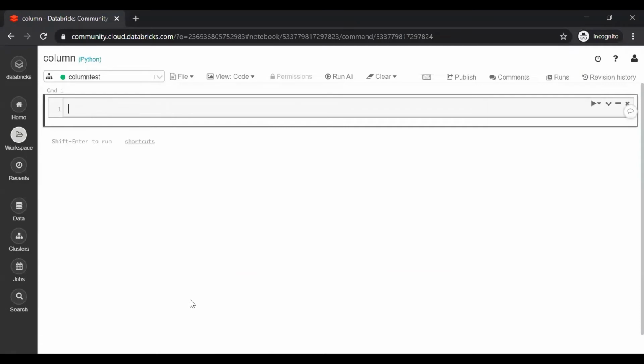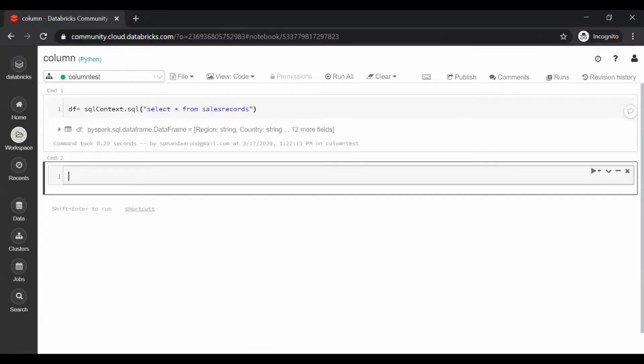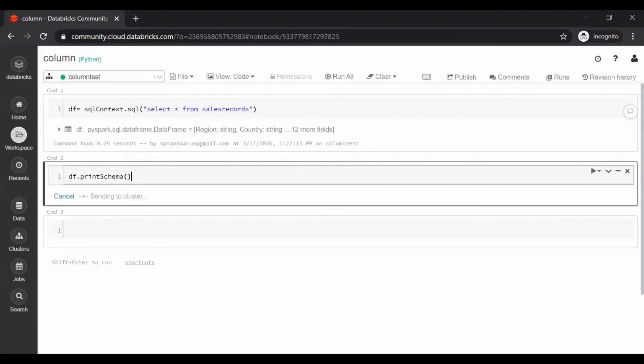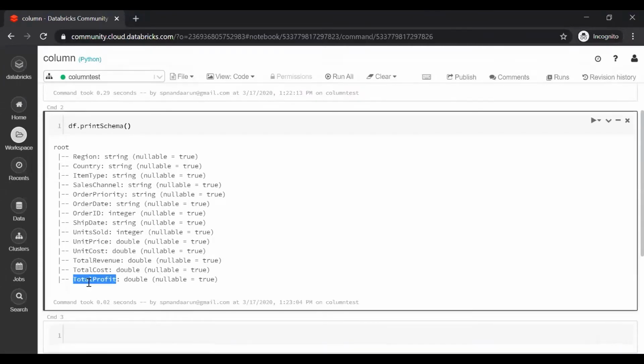Once the notebook got created, the first step is to load the data into a data frame. Now the data got loaded into the data frame. In this session, we are going to see how to refer to columns in the select statement of the data frame. Before going there, let's look into the print schema to see the list of columns and the data types. We are going to use the column total profit for our examples.